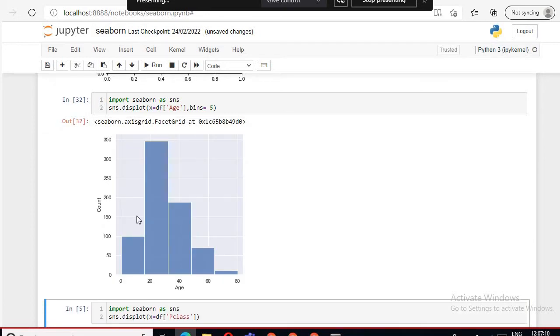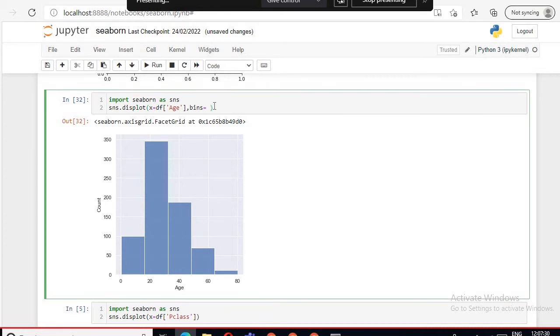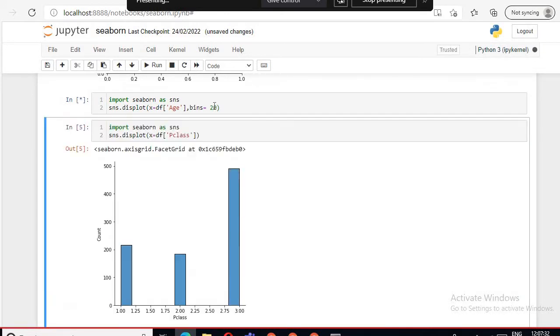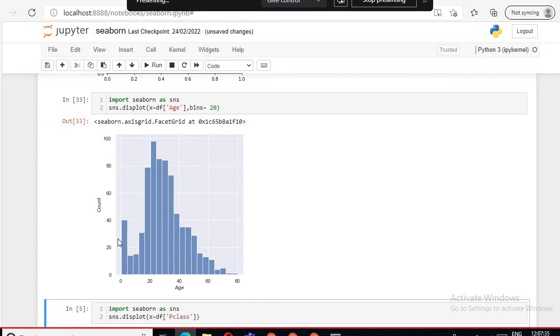See here, bins means what? Your total data is divided into 5 groups. Previously it was 10, but right now I have given the value of bins equals to 5. So total 1, 2, 3, 4, 5 groups are there. Suppose instead of 5 you want to change the bin size to 20, and then execute this code. Now check, total 20 groups are there. This is one of the parameters that you can use inside a displot.